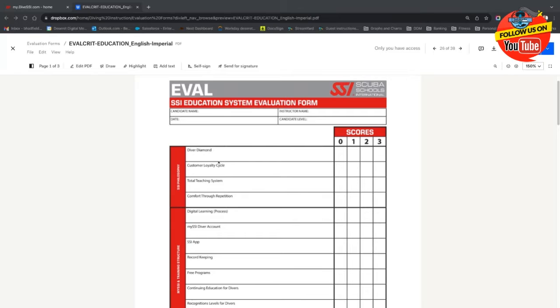Exactly. So the first section is, as we're doing an academic evaluation, we're looking at the diver diamond, the customer loyalty cycle, the total teaching system, and comfort through repetition. So this is what we're evaluating you guys on as you're doing your presentation. This is a little different than what you've seen a lot of times in the past, where we're just talking, starting an intro, outlining the who, what, where, when, and why, right? This is the other side of it.